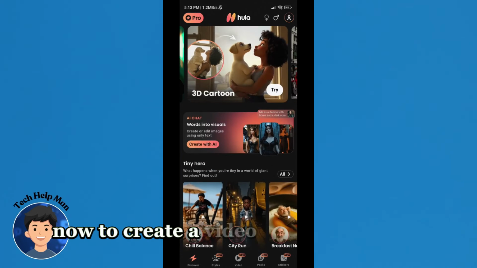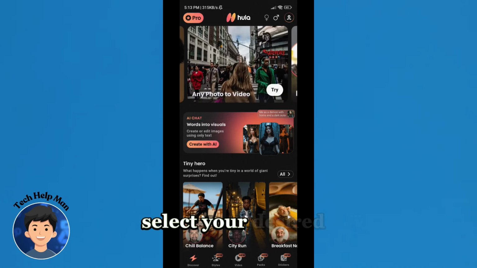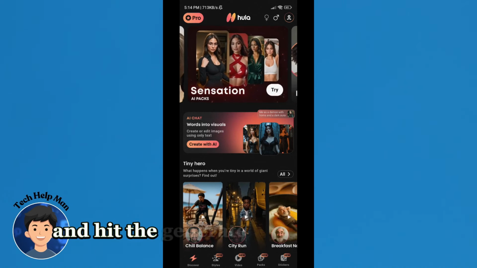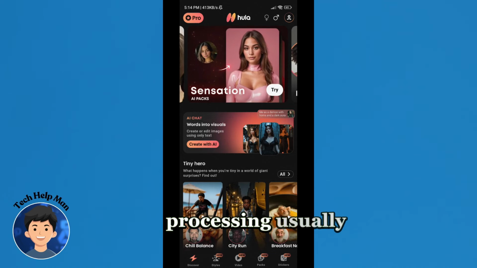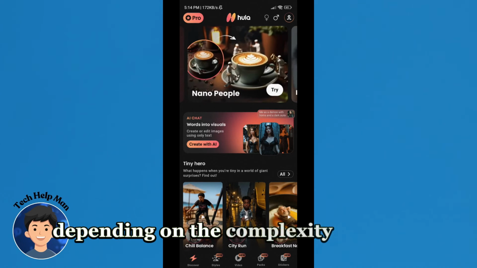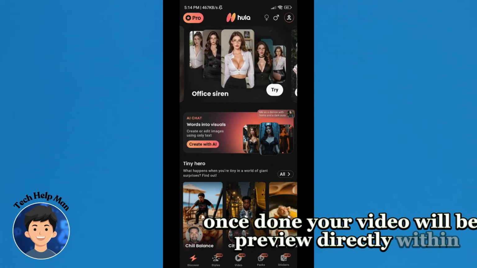Now, to create a video, choose a mode. Say you want to start with a selfie, select your desired theme, like jet flex or magazine shoot, and hit the generate button. Processing usually takes between 30 seconds to 2 minutes, depending on the complexity. Once done, your video will be ready to preview directly within the app.